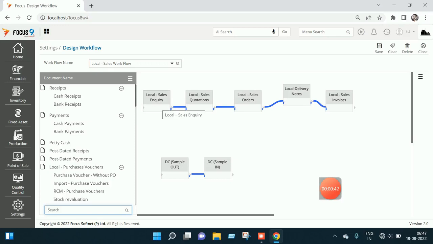the sales flow starts from inquiry. I have an inquiry document, a quotation document, a sales order document, then a delivery note, then a sales invoice. This is one flow.